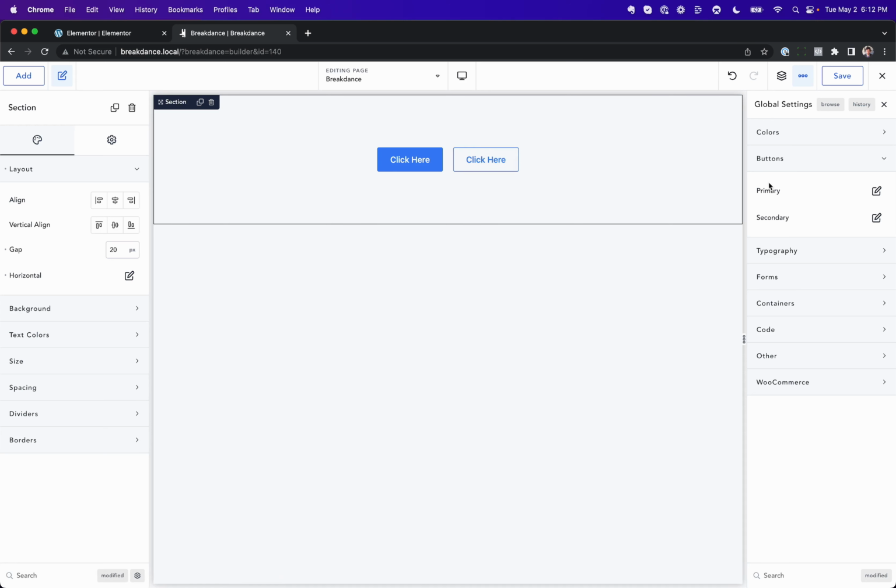In Breakdance by default, secondary buttons are outlined. Primary buttons have more visual weight, being solid. Of course, you can customize that.